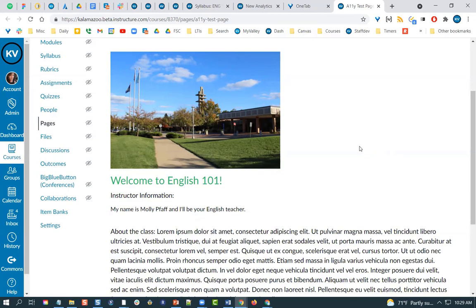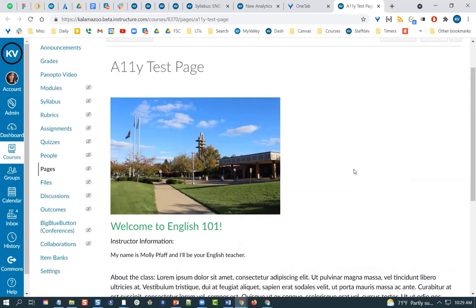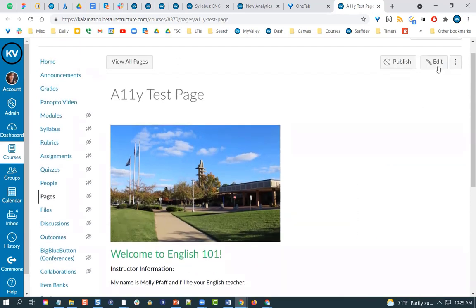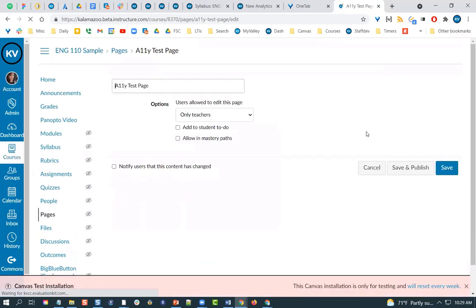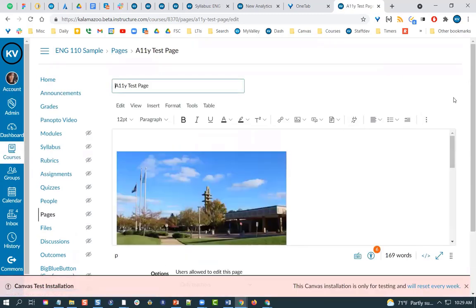And that's why we use things like accessibility checkers. That's why I also just encourage you to have some knowledge of accessibility for the things that checkers will not catch. So I'm going to edit this page, and this will work in pages, in assignments, in a lot of discussions. Students actually have access to this as well.